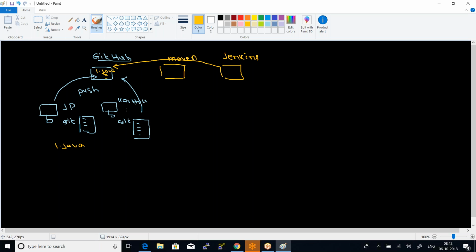We have already discussed that each and every file will have a unique commit ID. So based upon this commit ID, whenever a new file is uploaded into this GitHub, which is a public repository, Jenkins will identify that there is a new file. And Jenkins internally uses Maven.